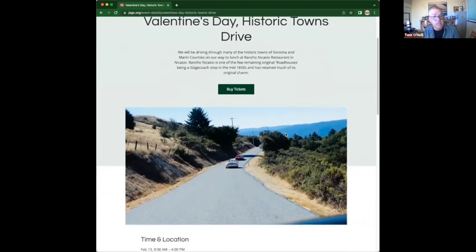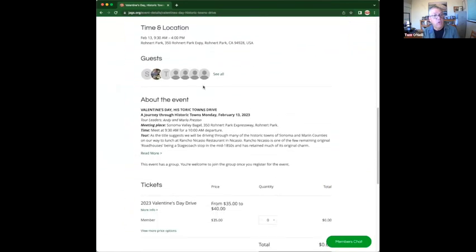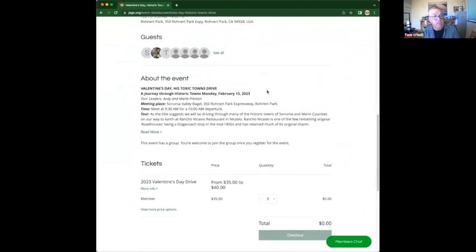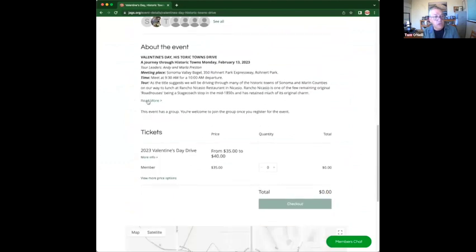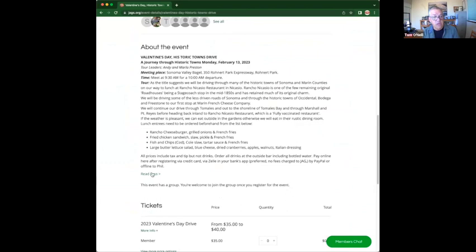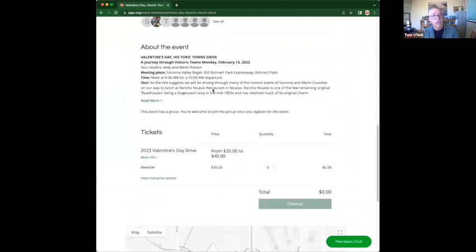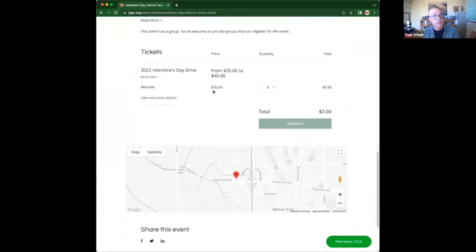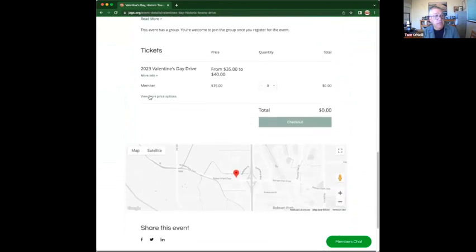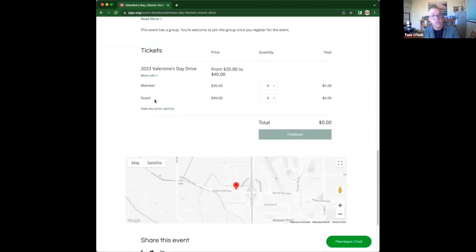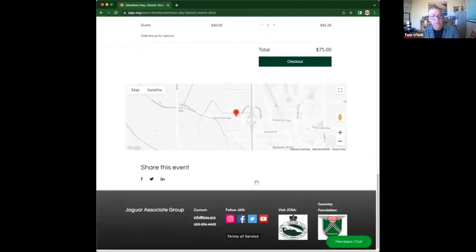In here, there's some detail, hopefully a relevant photo, those who are going already, the guests that have bought tickets, a description. Take note, there's often a little read more section down here. Wix only allows so much for the description. If there's more, they make you click that button. Here's your tickets. Again, view more price options. There's almost always a member and a guest price. Choose what tickets you need. Here's a link below to a map of usually the origin, the starting point of the trip.